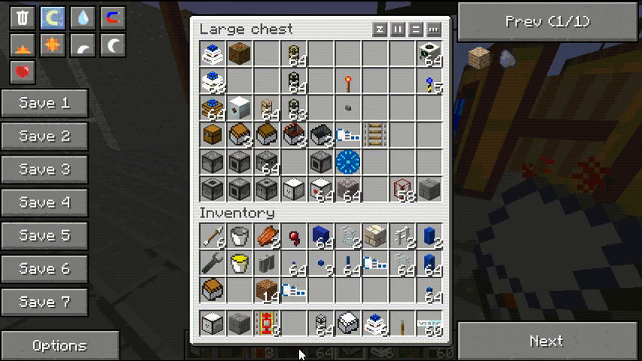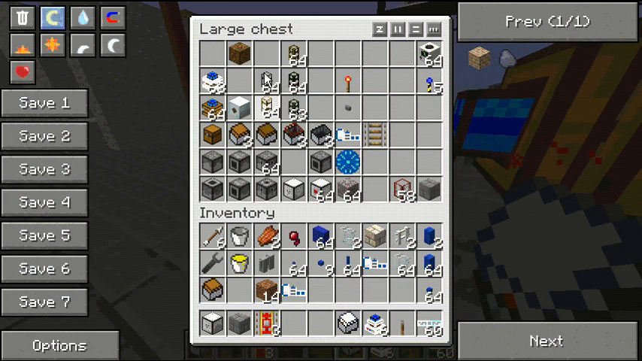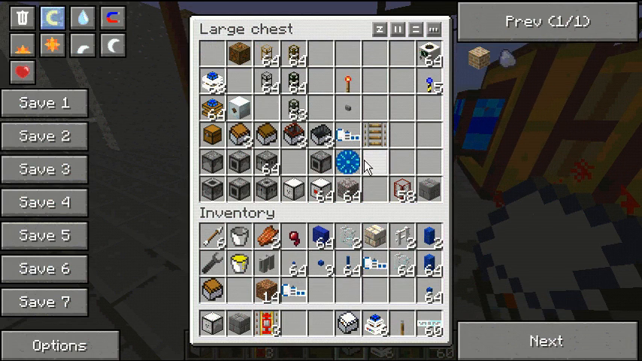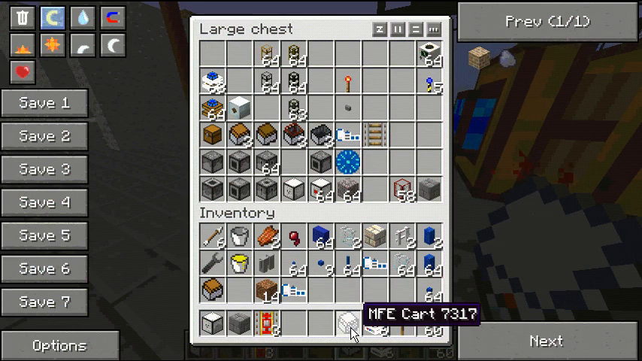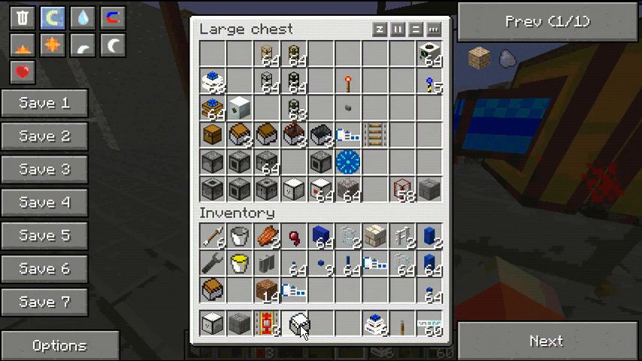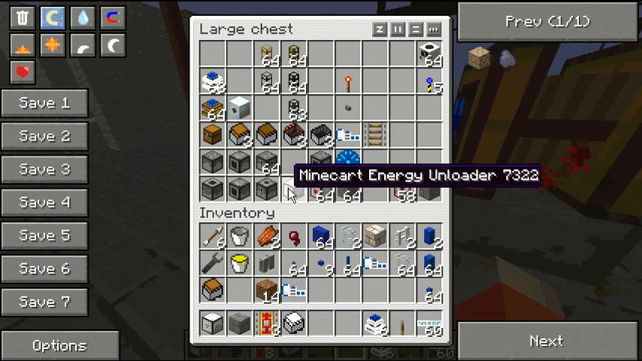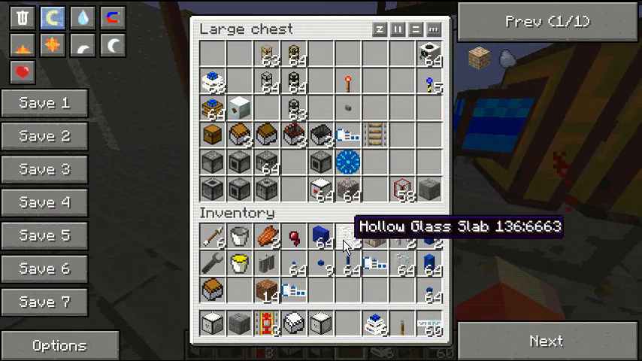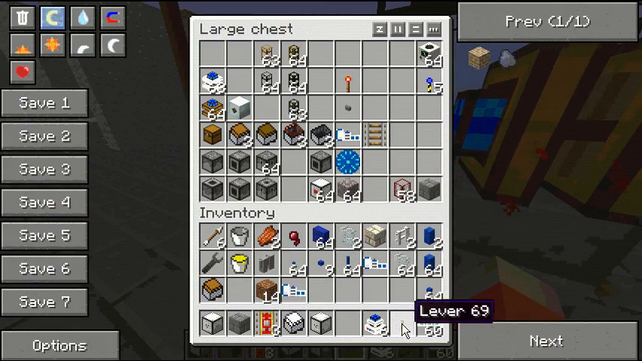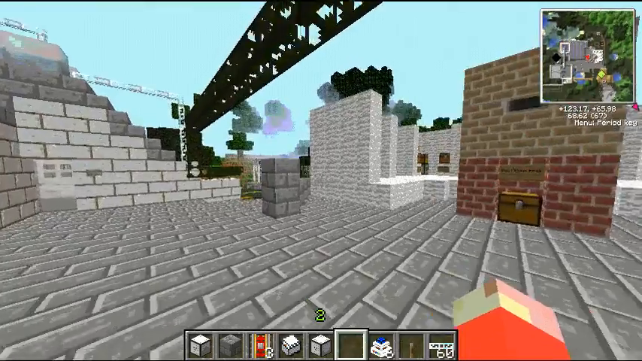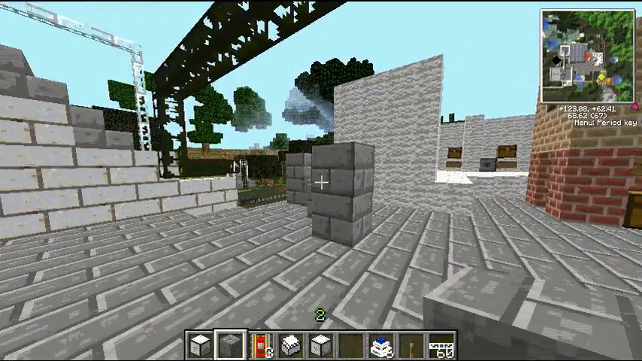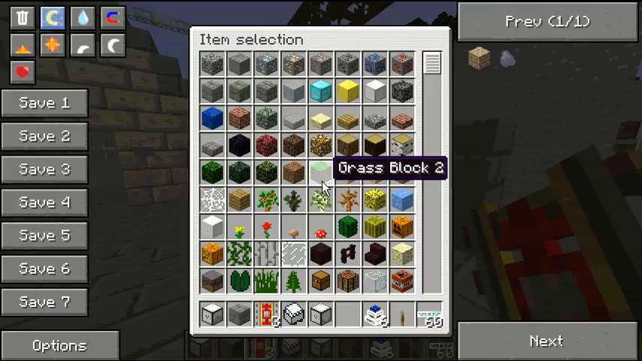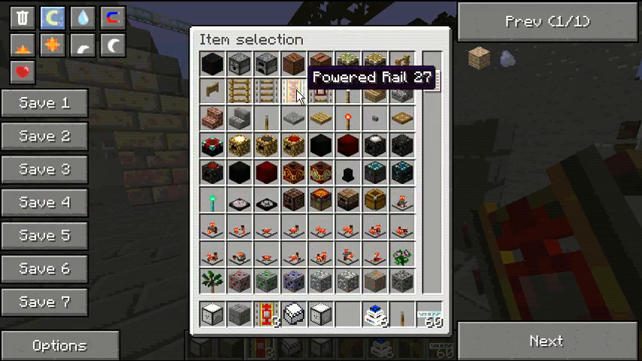Now the next cart is the energy cart, and again it's a very similar setup with the boarding rails at each end, and the energy loader on top of the boarding rail, and the unloader underneath. Now this time, we may need to change the direction of the loader, because the default direction isn't quite correct. But I'll explain that in a second.